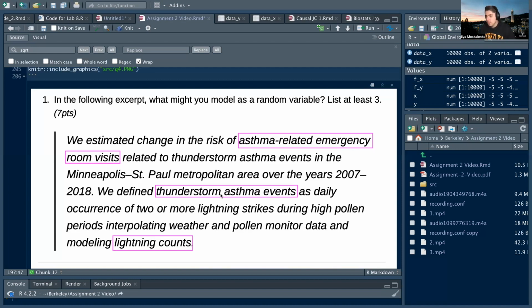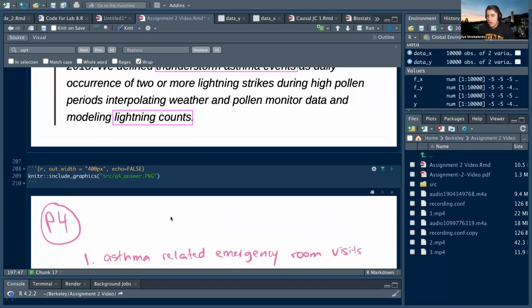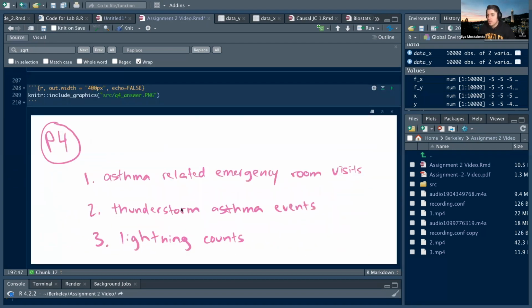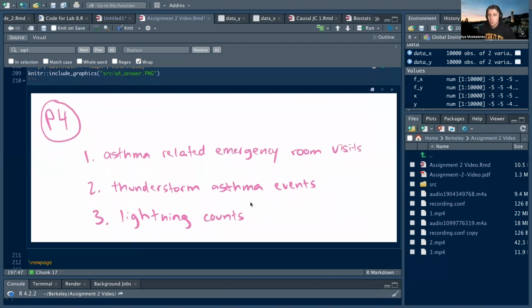And then this last one I thought was the simplest one to pinpoint out of here because it straight up says lightning counts. So this can also be counted. So these were my 3 random variables, and I just wrote them down verbatim for my answer for question 4.